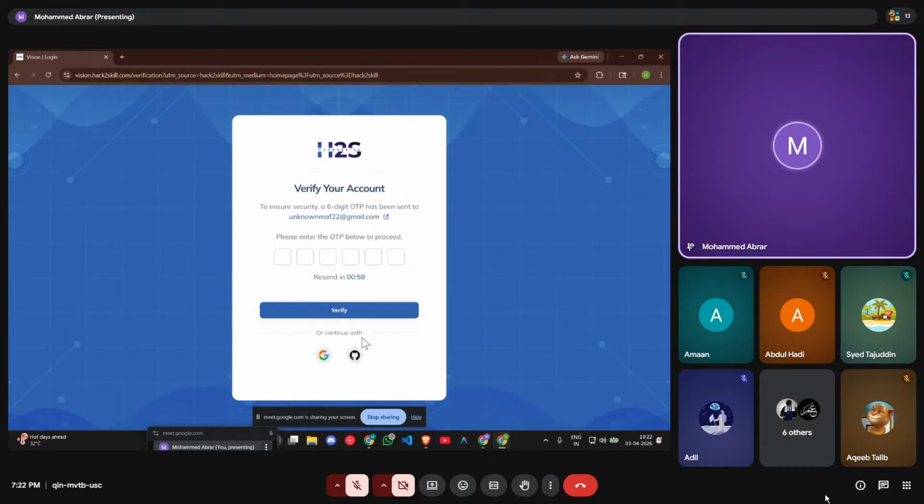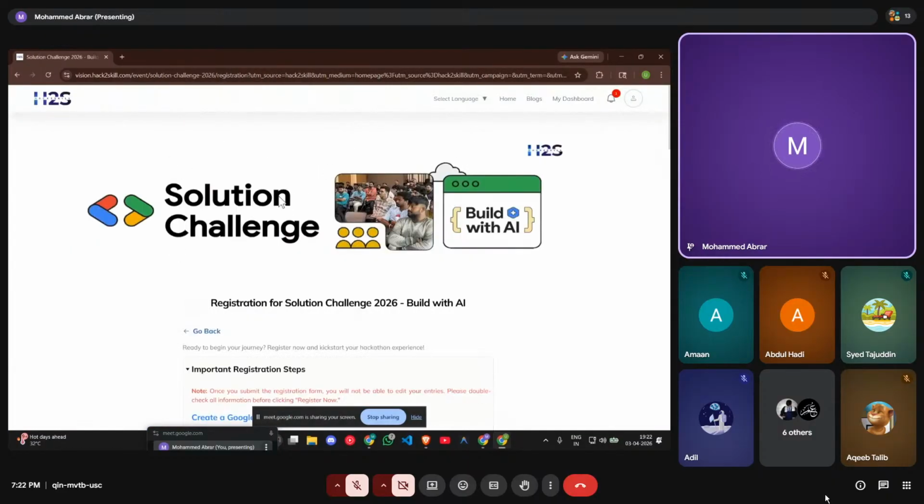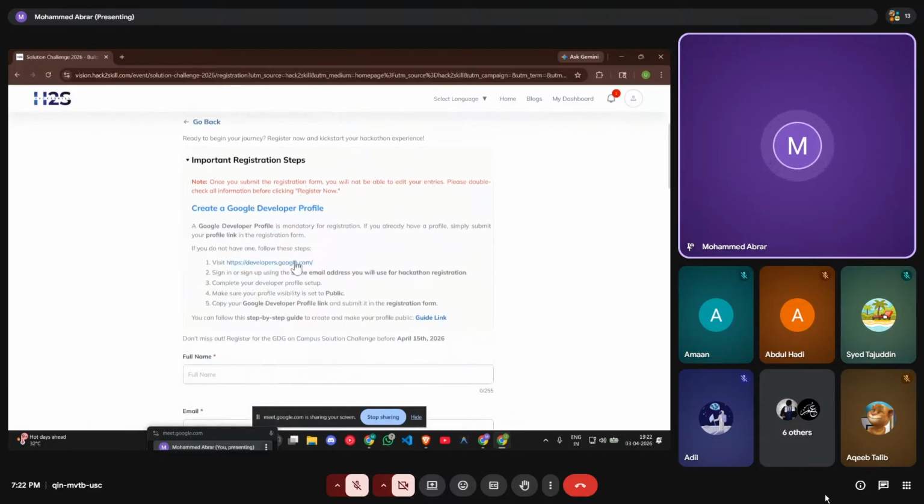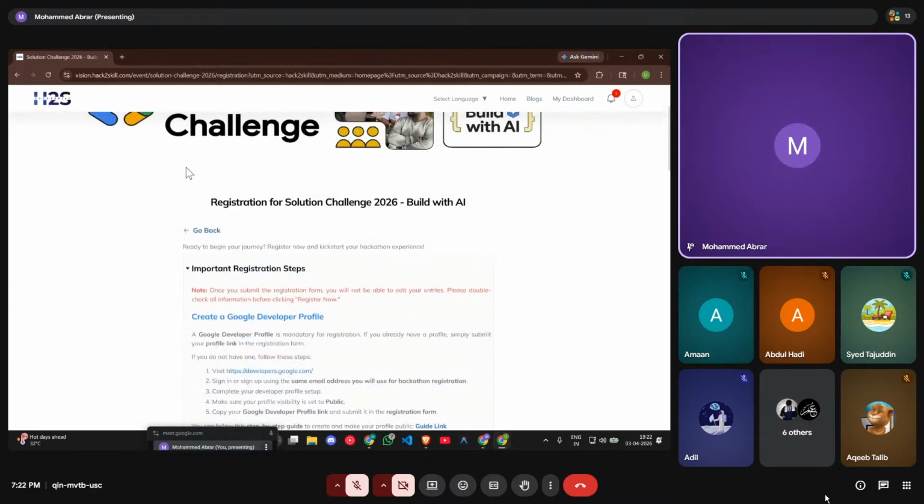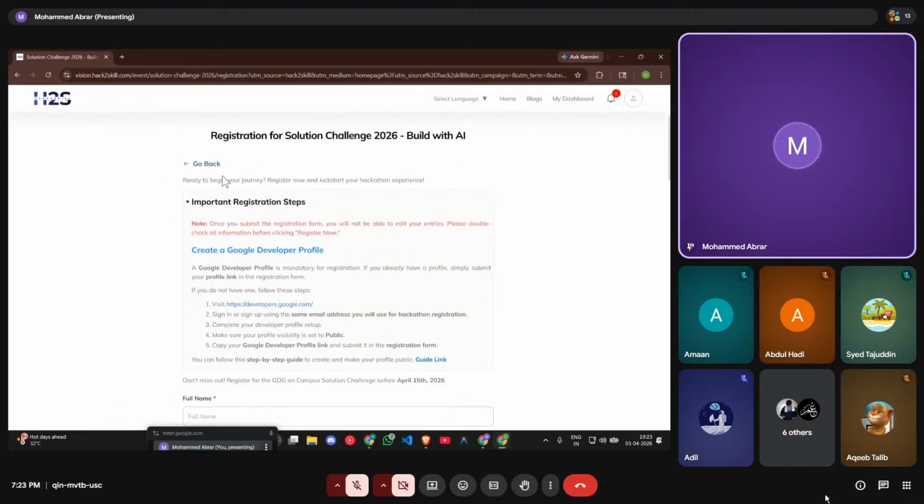Okay, so this is a lengthy process. You gotta bear it with me. Once this is done, you get to the page where you can do your registration. Okay. And I will just read along all the instructions.